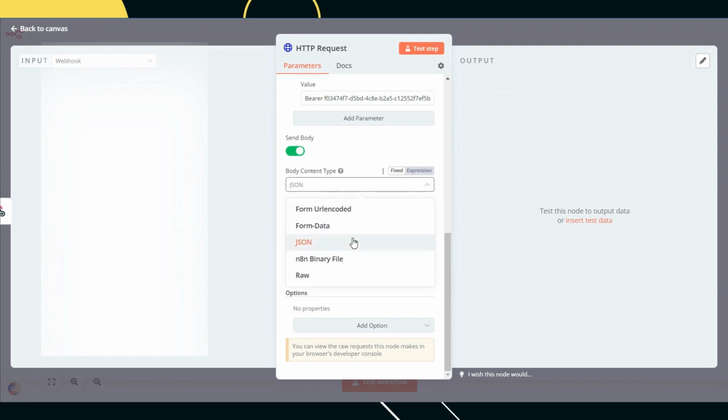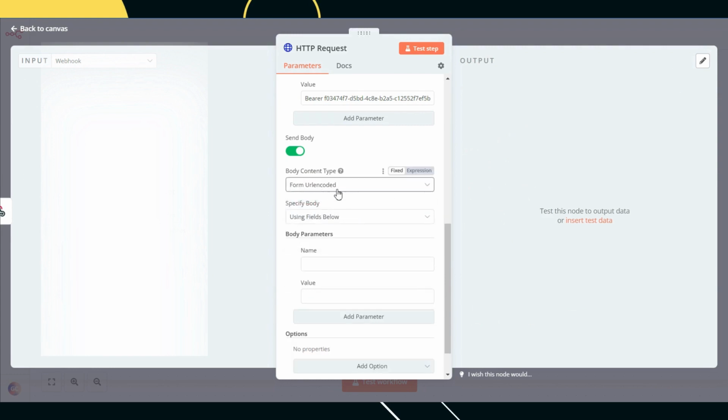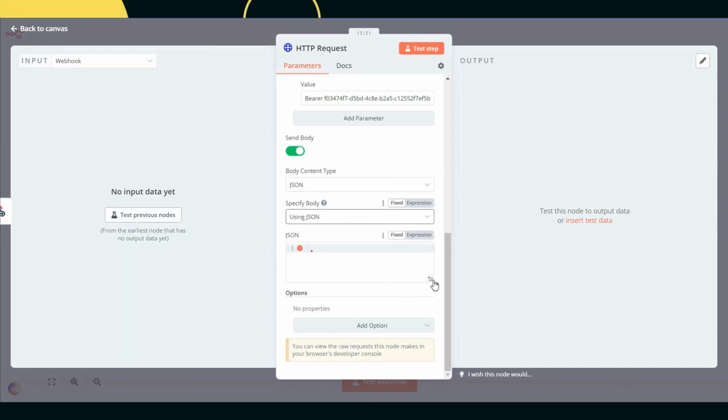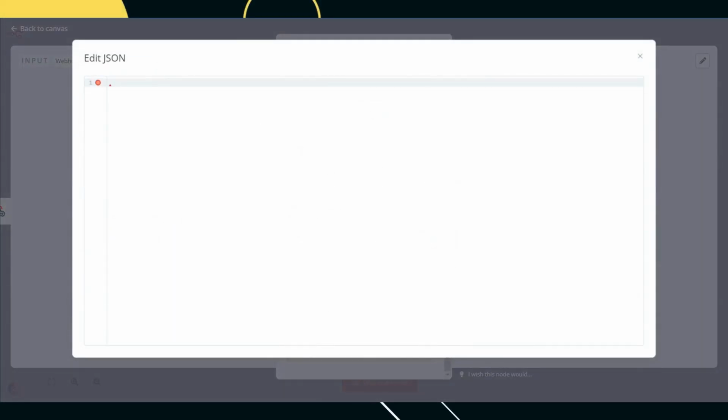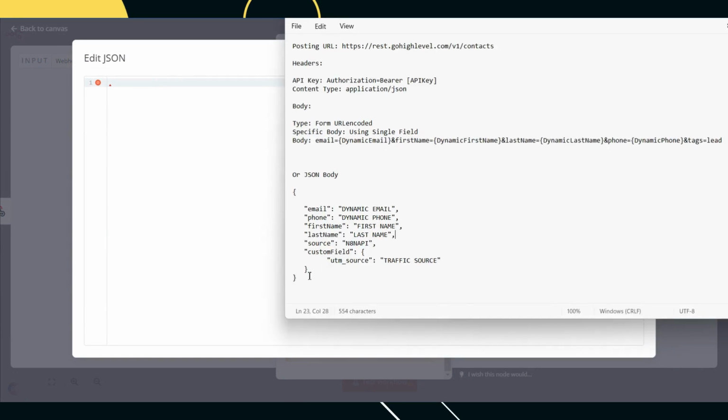Okay. So this form URL encoded works perfectly if you're just sending through the standard values, like name, number, email, address, that kind of stuff. But if you want to send custom information through, or custom fields, which are ones you create yourself inside high level, they aren't high level standard fields, is what I'm saying. You want to go to using JSON, open up this JSON editor, and I've got this in this posting doc as well.